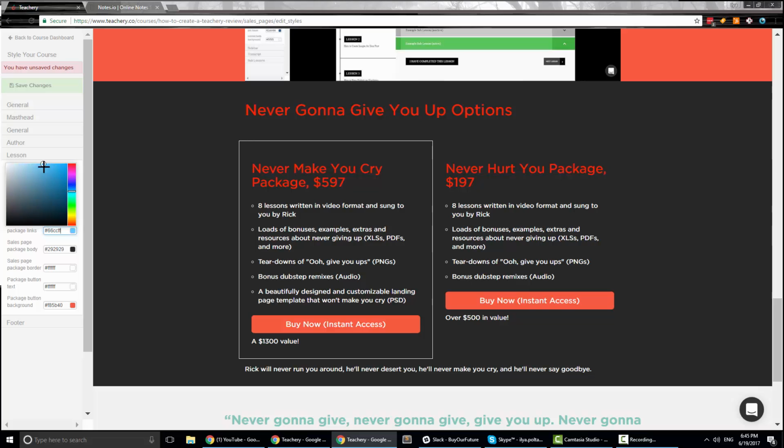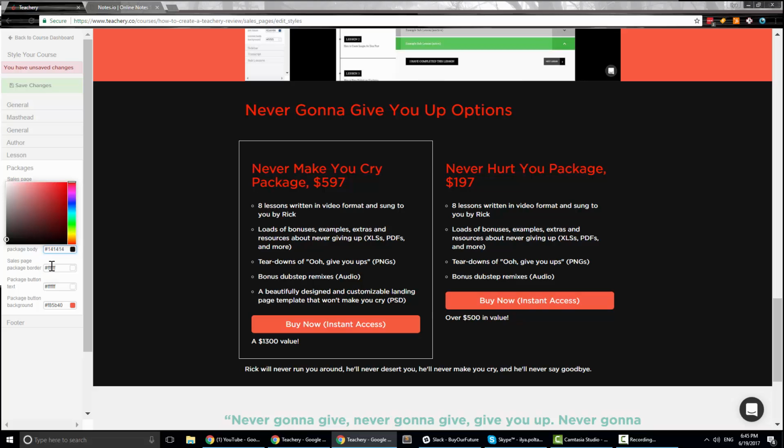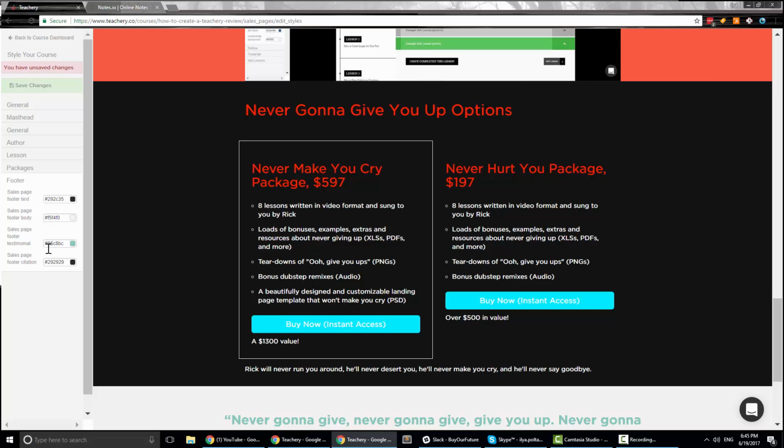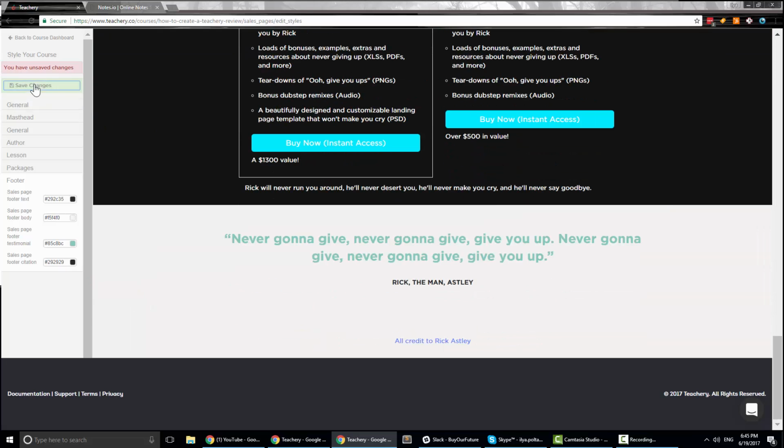Alright, styling landing pages. And the styling for all of these is pretty much the same. It's literally just using this. So let's do a black and white theme. Pretty simplistic. Masthead, same thing. Just do white and black. So you can style all of this.